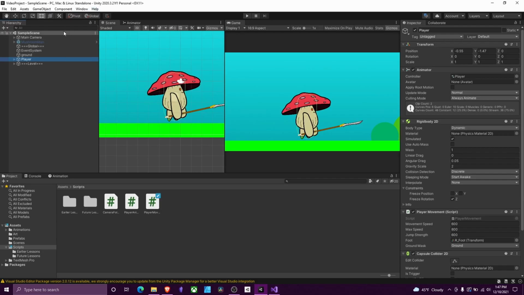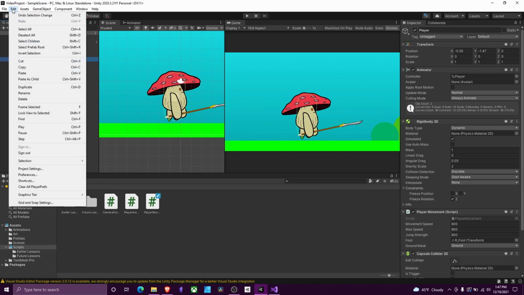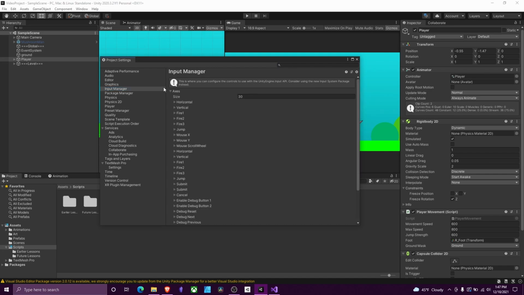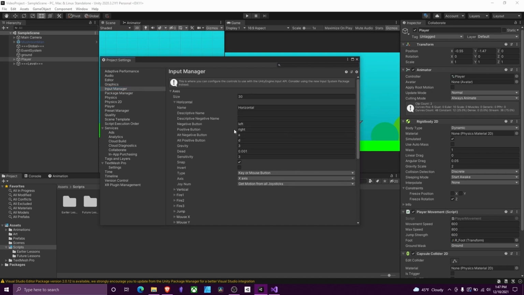In order to understand this, we're going to have to go back to Unity. We're going to go up to Edit and down to Project Settings, and then to our Input Manager and these axes. These are built into Unity, and this is how you tie buttons to a language that Unity can understand. By default, your left and right arrow keys and A and D on the keyboard are your horizontal axis.